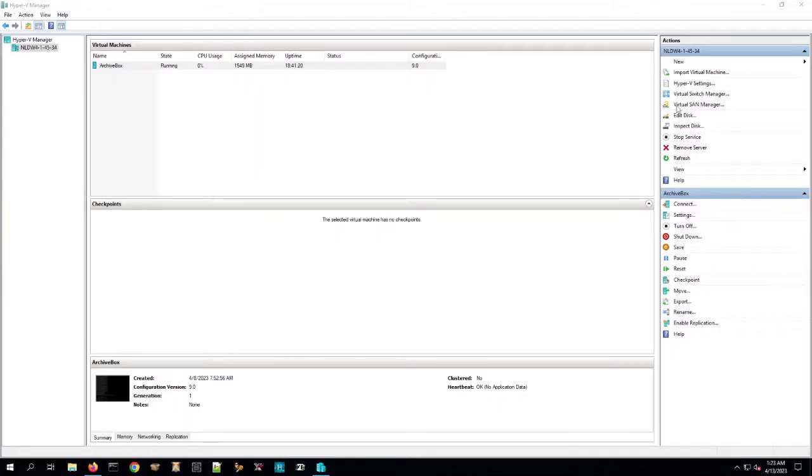Hello, I'm Albert, and today I'll be showing you how to create a Hyper-V virtual machine for ArchiveBox, so that way you can run ArchiveBox for either an OSINT investigation or a case you're working on, or just something to preserve or catalog what you found and tag it.